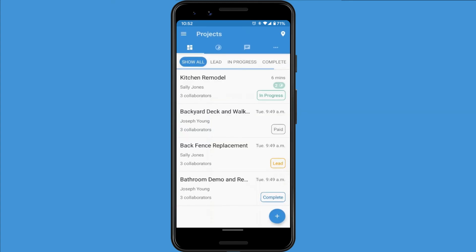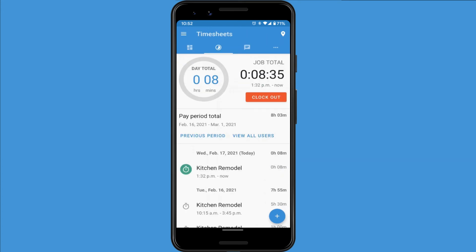Now, when you're ready to clock out, just head back over to the timesheet tab and tap on clock out. Now, let's say after the fact you realize that you forgot to enter time or you forgot to clock into a specific job, you can always go back and add that time manually, provided you have the permissions.